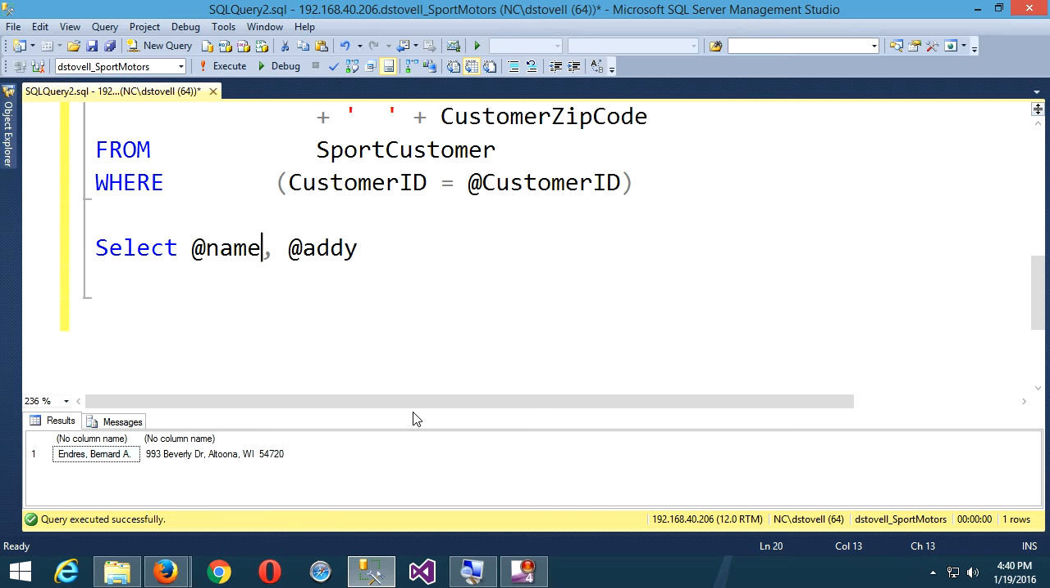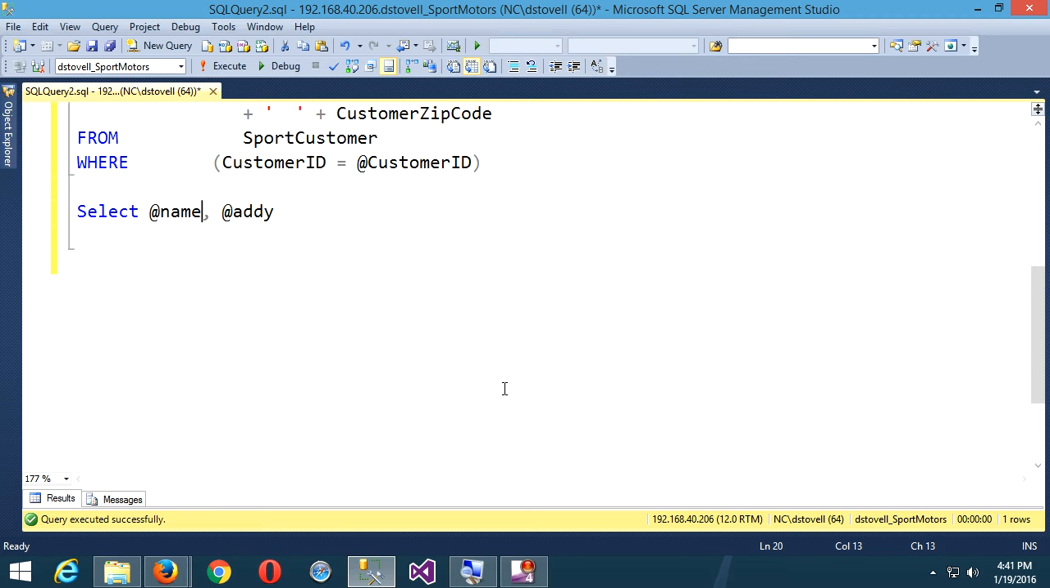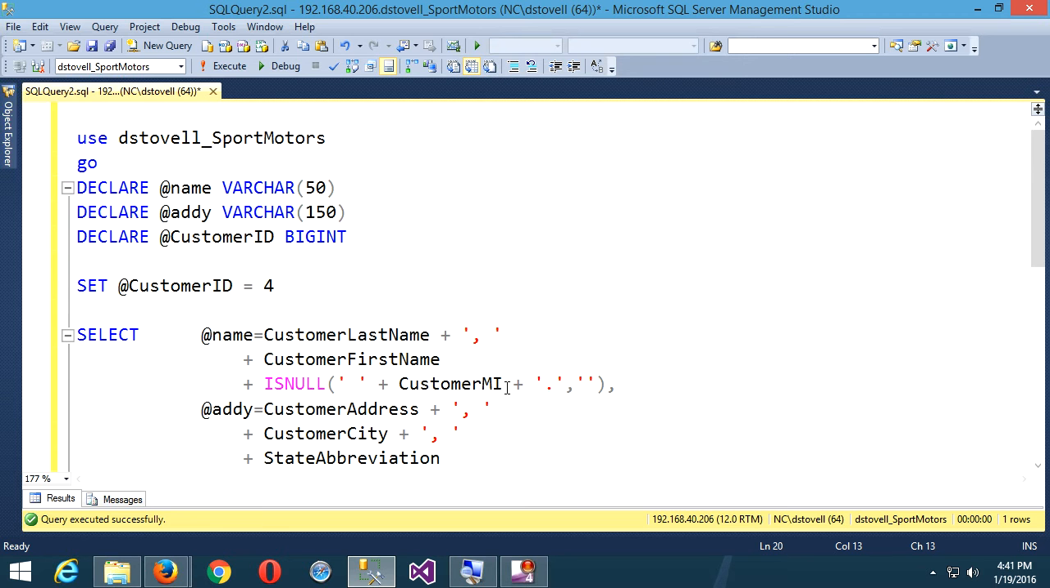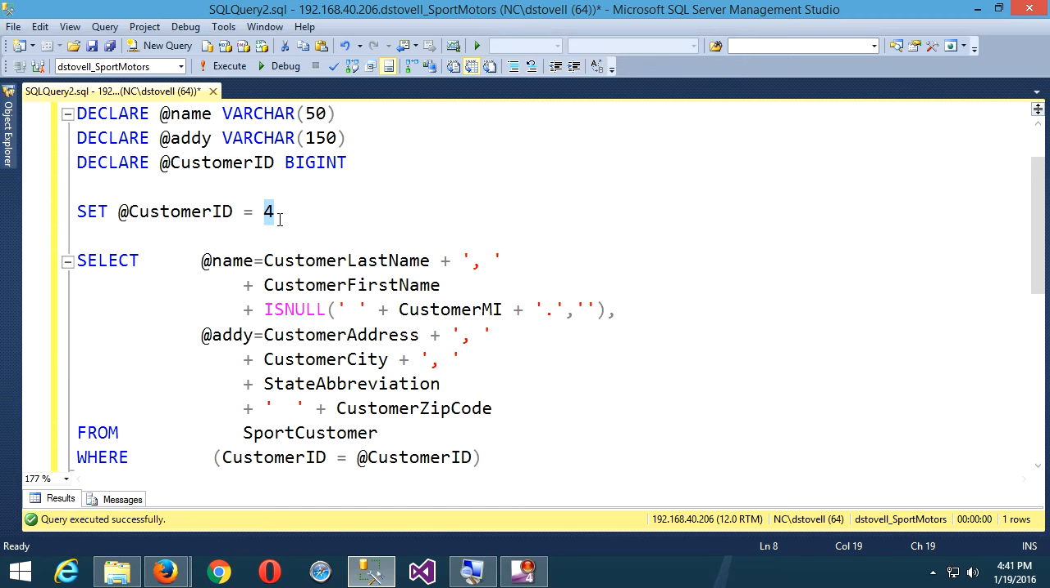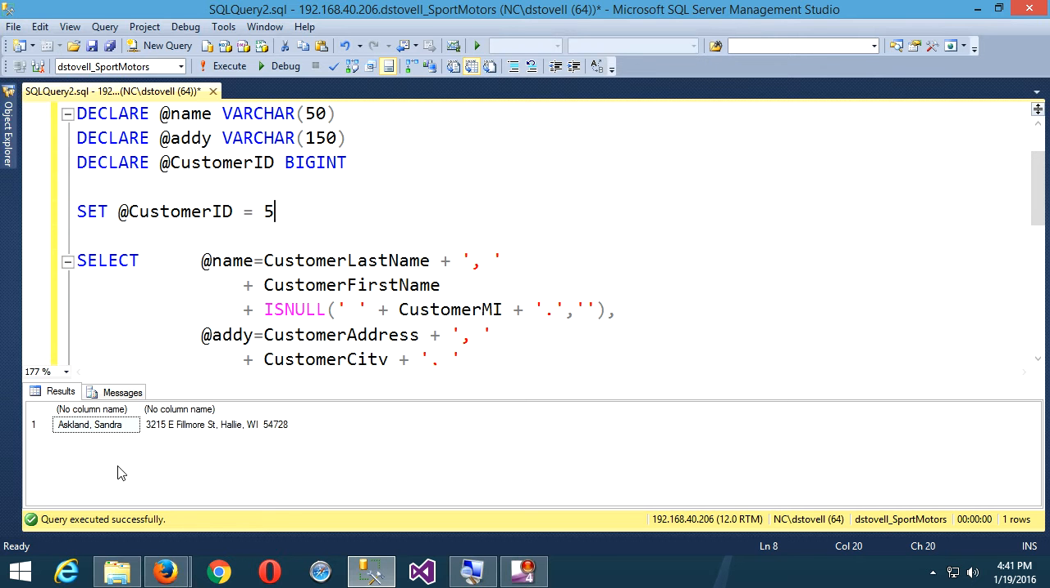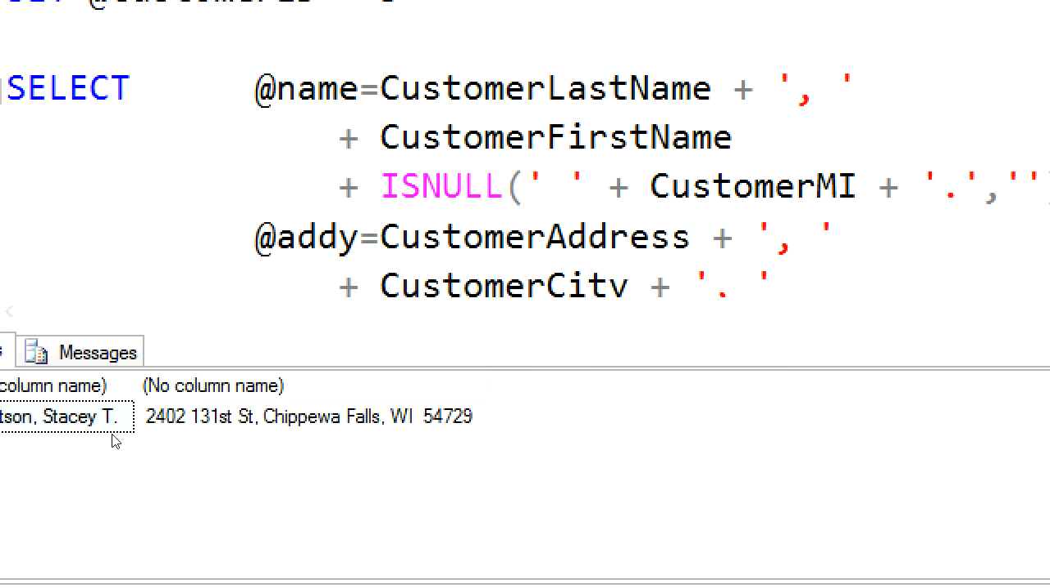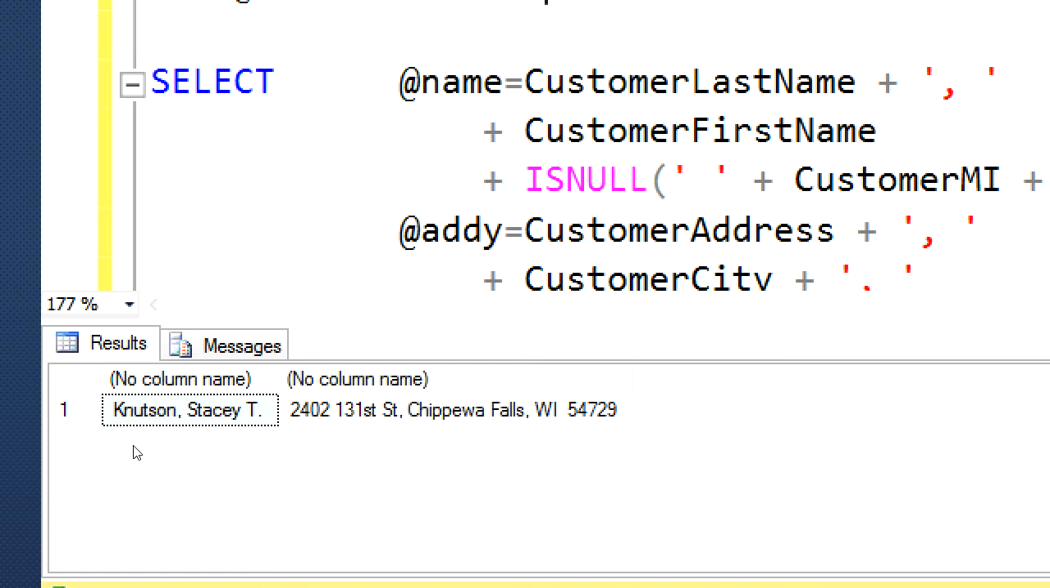So really what we saw here was a couple things in this example. Again, creating variables. And now that I have it set up this way, if I want to see the values for a different customer, all I have to do is change that one thing, run it again, and I see that this is Sandra Askland, right? And her address. Go with somebody else. Now I have Stacy T. Oh, there's one with a middle initial. See how that worked, right? So we actually have the space T period, whereas with the last one, it just ended at the end of the first name.